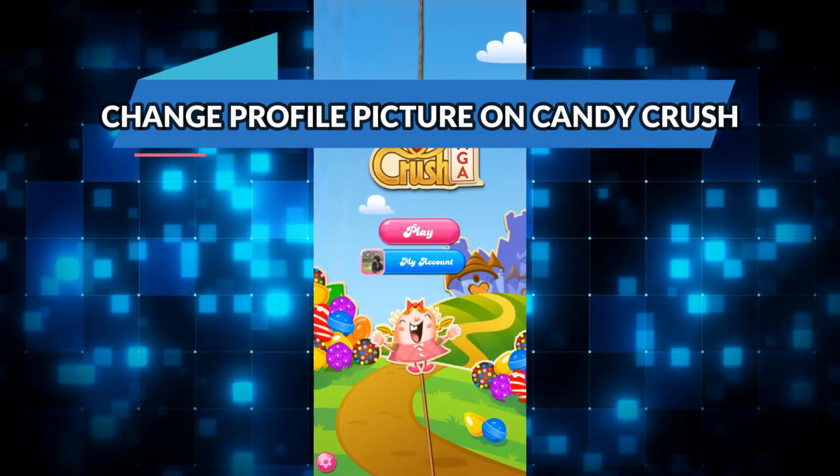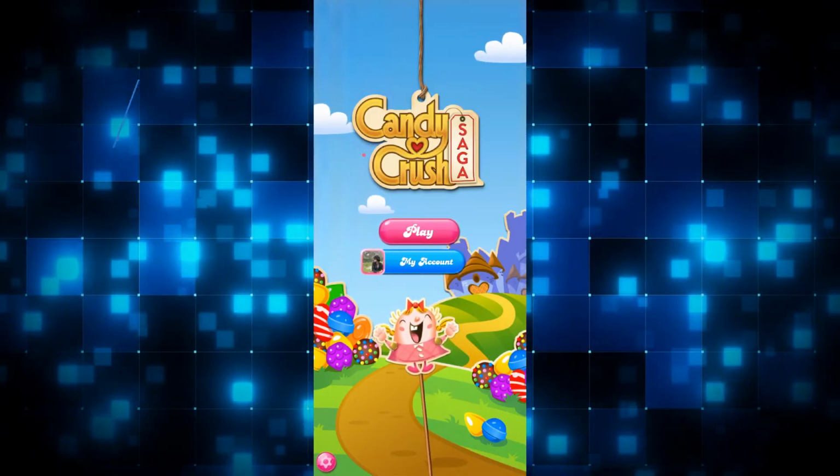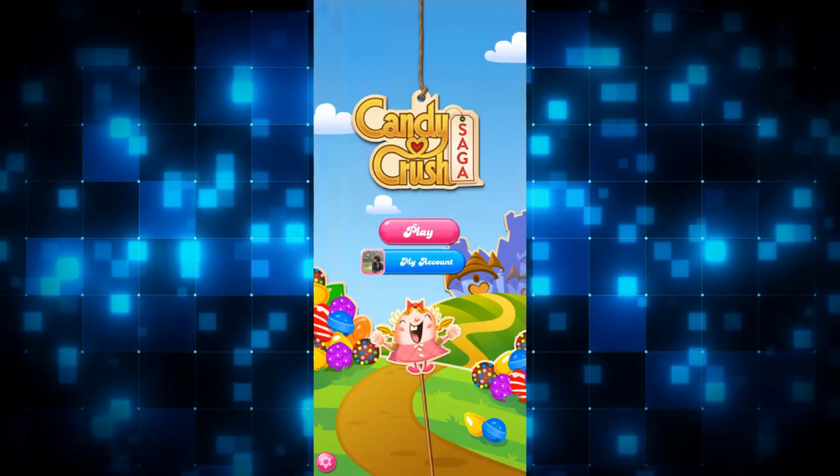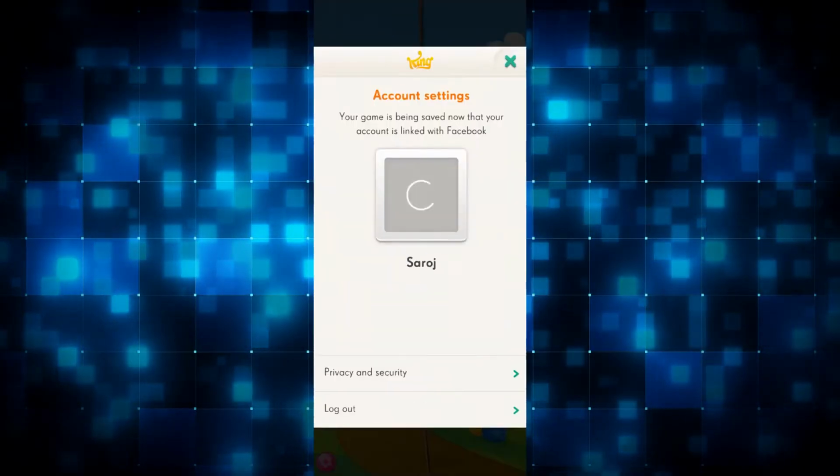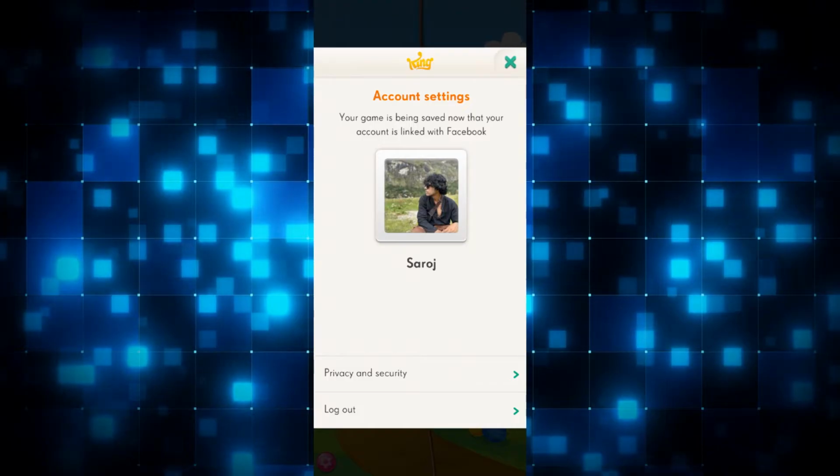First of all, just open up the Candy Crush game, and when you open it up, you will find the play button as well as My Account. Just tap on My Account and you will be shown your account settings.